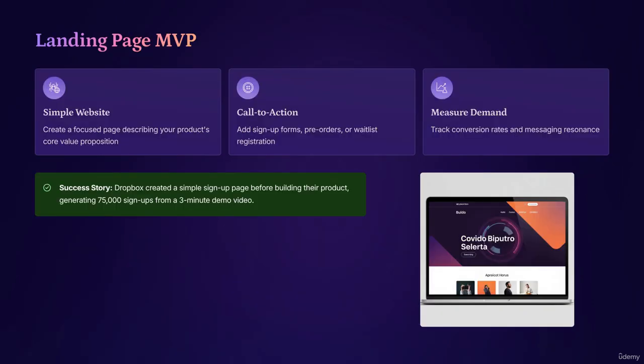The landing page MVP is one of the simplest and fastest ways to test market demand. The idea is to create a simple website that describes your product's core value proposition. You focus on clarity: what problem you solve, for whom, and how. Then you add a call to action, such as a sign up form, a waitlist registration, or even a pre-order button. This allows you to measure real demand, not just polite interest.